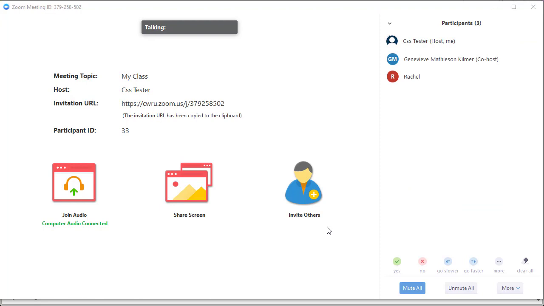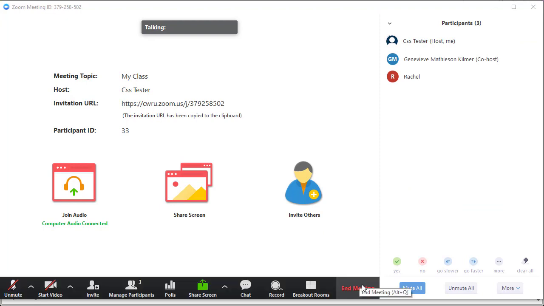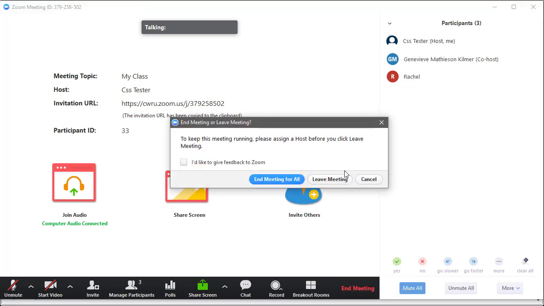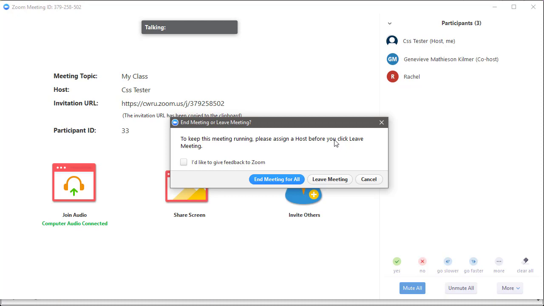All right, so the final thing that we have here is our End Meeting button. Clicking that will end the meeting. And when you do that, you'll see this little pop-up that says, do you want to end the meeting for everybody, or do you just want to leave the meeting? If you end the meeting for everyone, all of your participants and co-hosts and everybody else will see the meeting room close, and that'll be it.